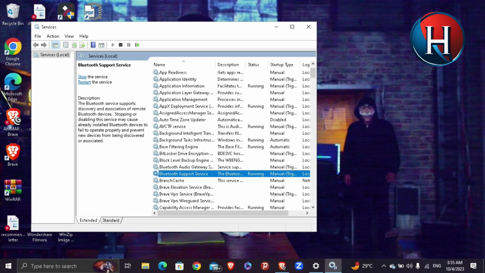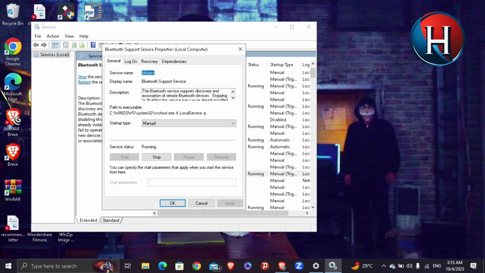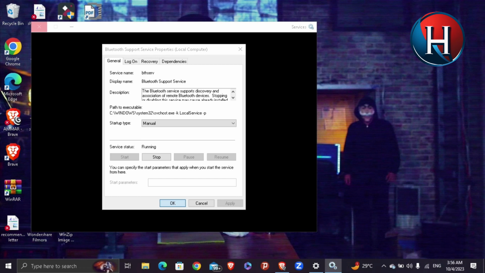Okay, and you're gonna just scroll a little bit down until you find the Bluetooth Support Service. So I'm gonna just click on it. Okay, and here in the Startup type, you're gonna just leave it at Manual. Sometimes it'll be Automatic. Just leave it at Manual and hit Apply and hit OK. You won't have a problem seeing your Bluetooth pop up on your Windows.